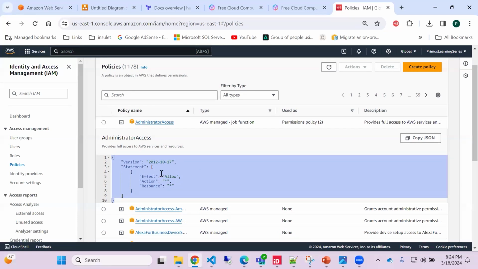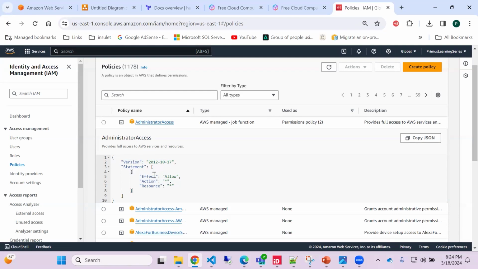I'm simply telling whoever will assume these permissions that the effect of this statement is to allow. Allow what action? I'm allowing everything. I'm allowing the person who assumed these permissions to be able to do everything, on all the resources. The action is all actions, and the resources are every resource within this account. That is what this administrator permission does.